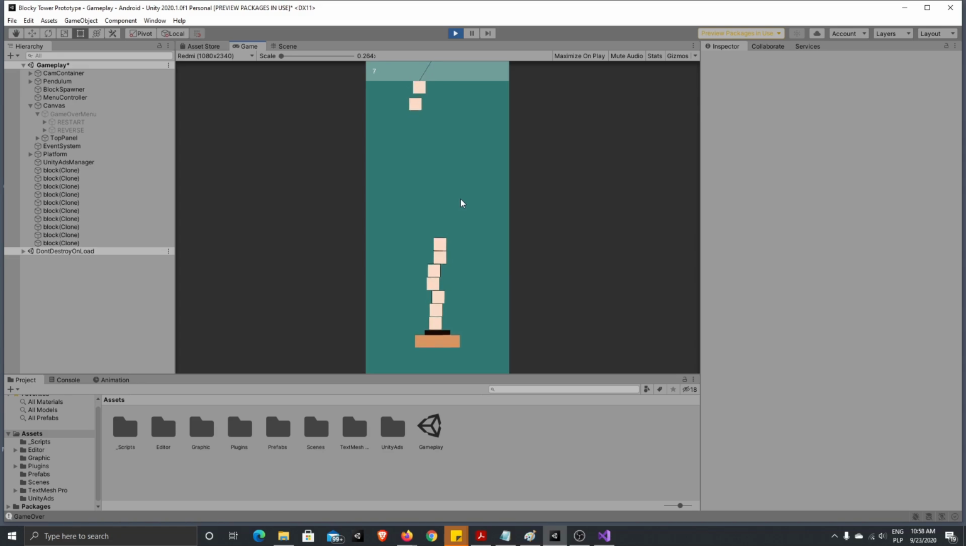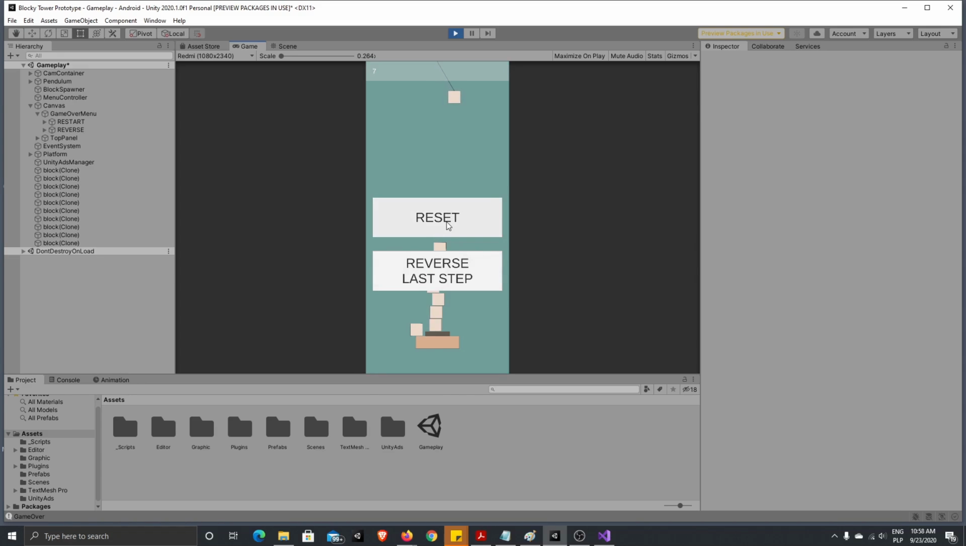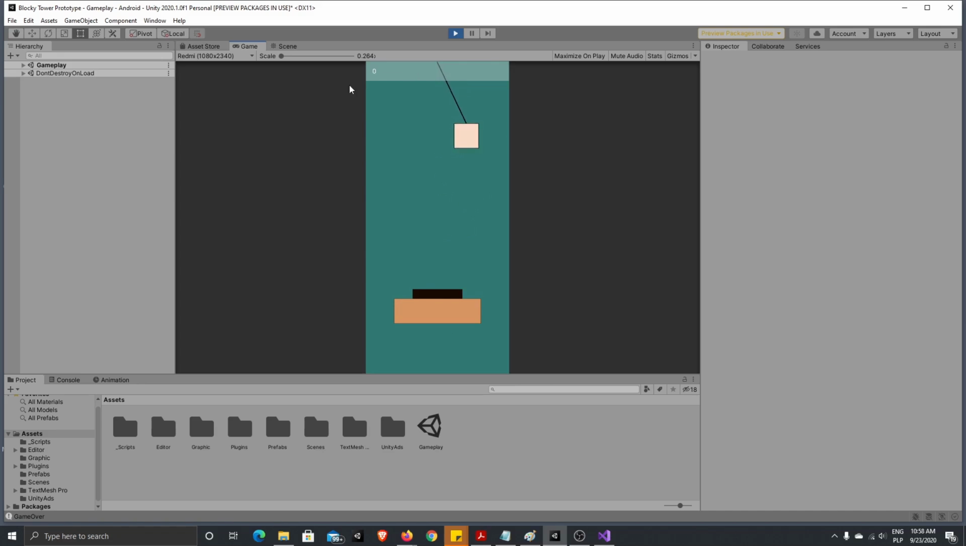And I've also made a reset button. It's game over, but the reset button is just loading the current scene from the start. So that's how it works.